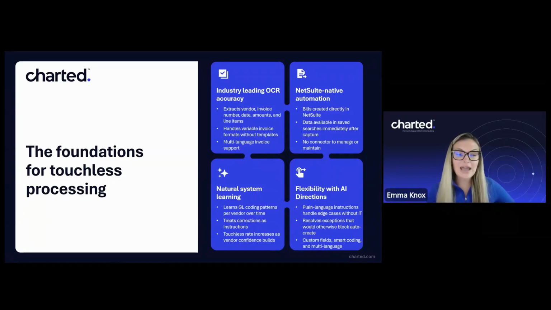And then obviously everything is within NetSuite. We're a NetSuite native software. Everything is within NetSuite, so you never have to leave or go to a different system, and you don't have to worry about data not connecting. As soon as the vendor bill is saved, we have that audit trail within there as well. And there's no connector to manage or maintain.